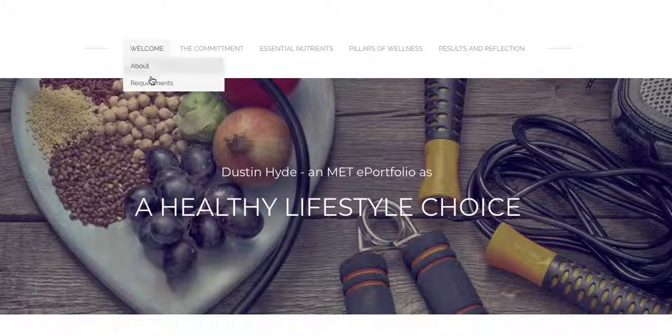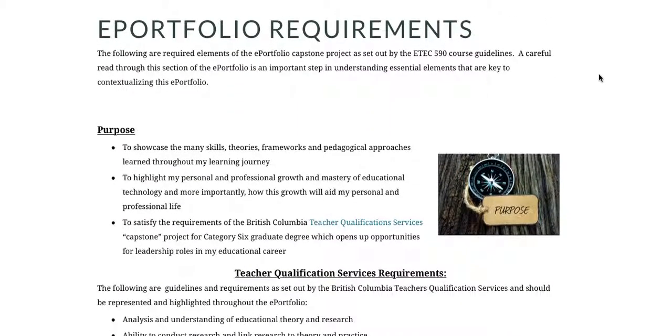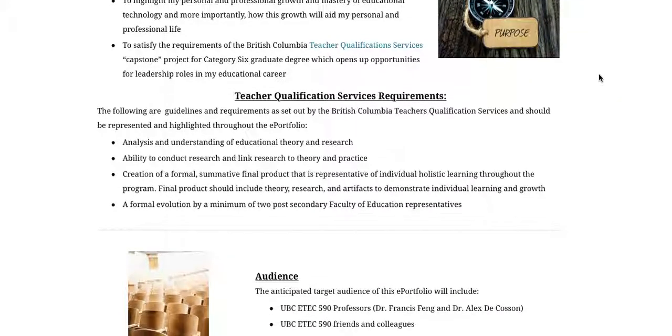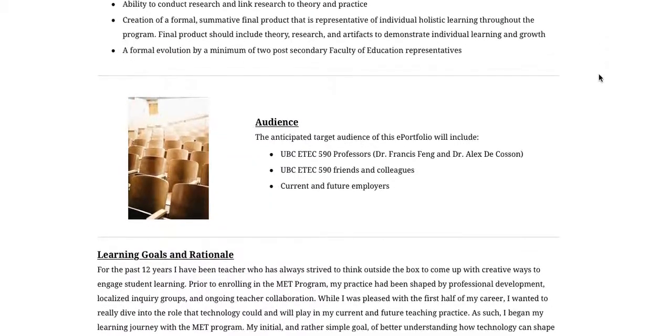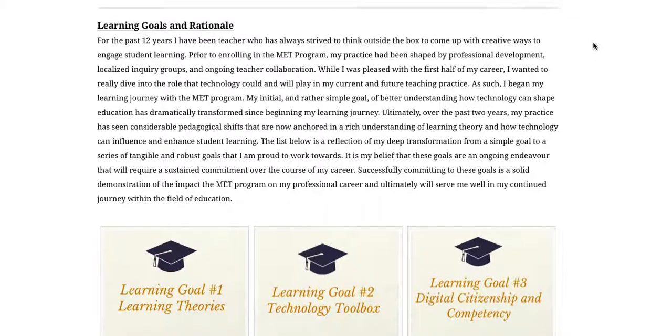So I would like to jump over to the requirements. This is my ePortfolio requirement page. This is an essential page because it helps really anyone who's on the website have a good understanding of all of the required elements for the portfolio. So TQS, audience, I'd like to take a moment to talk a little bit about my learning goals. Learning goals take a long time to develop, and there's so many things that you learn in the MET program. Selecting just 3 can be a challenge.